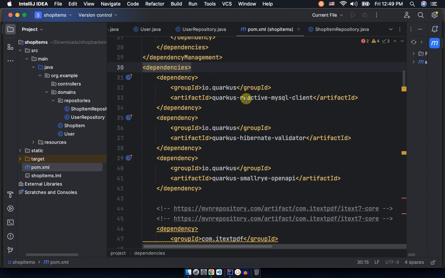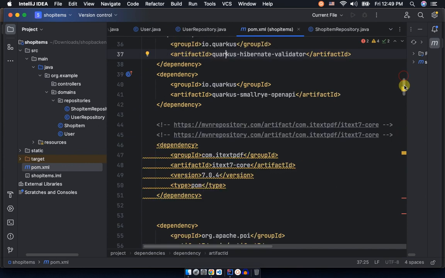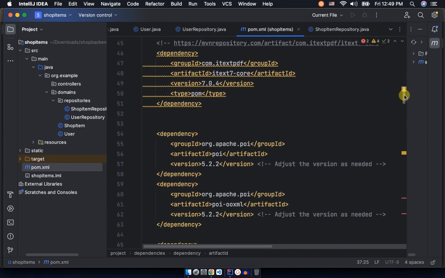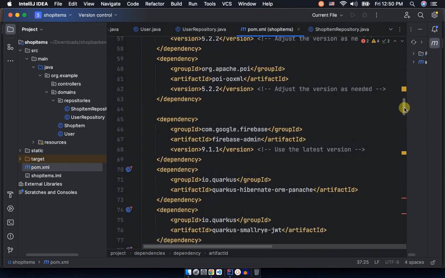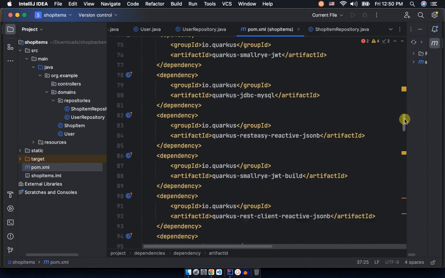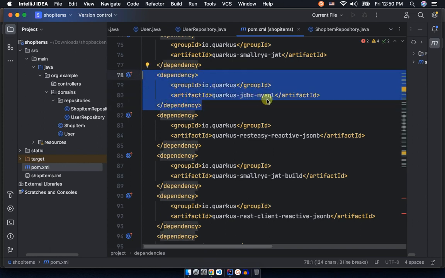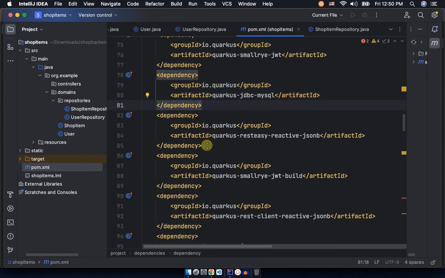If you don't have this, you can search it online, Quarkus reactive MySQL client. I will put it in the description. We haven't reached the time of using this, but probably you might want to use it. Then the Hibernate, we have the Quarkus Hibernate validator. You can install that. The rest you can ignore. I will tell you at the right time to install them. You can as well install this one, which is Java JDBC MySQL. We shall use that one.